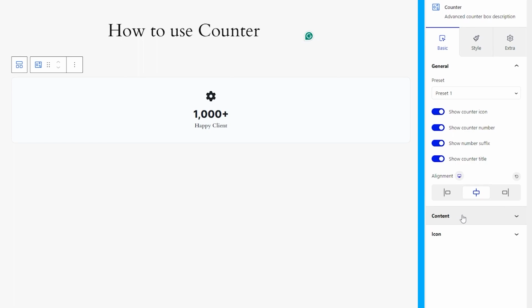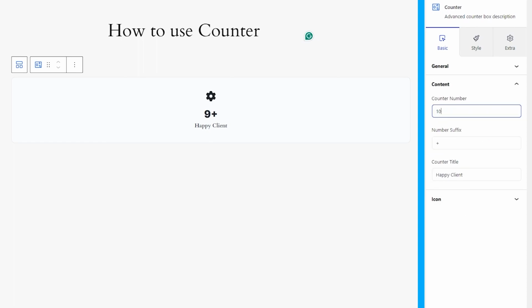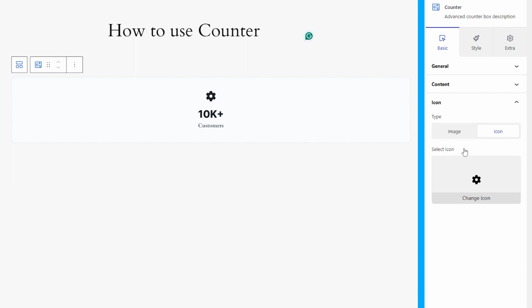In the Content Customization section, you can customize the counter number, suffix, and title fields according to your preferences. And there's another section at the bottom for the icon. You can add a flat icon or image for the counter icon. These are the basics.